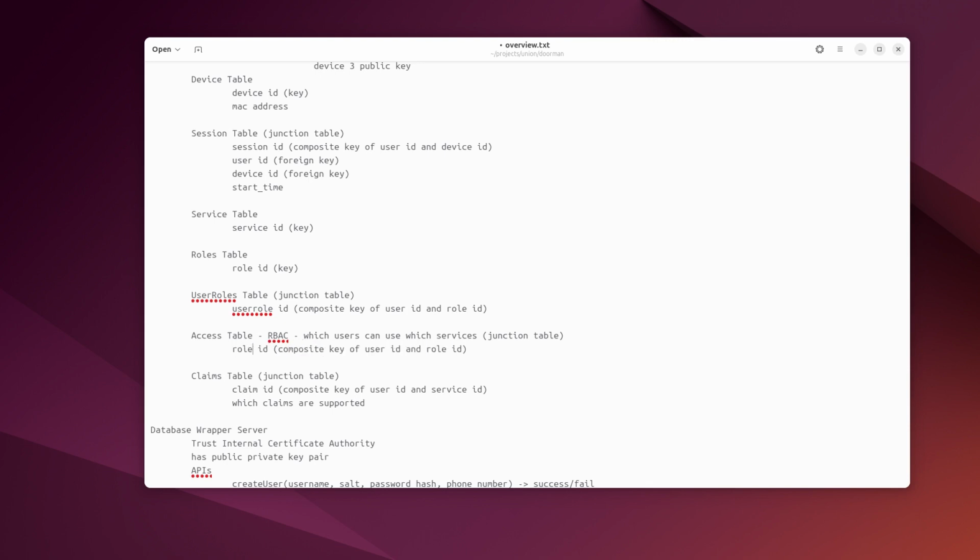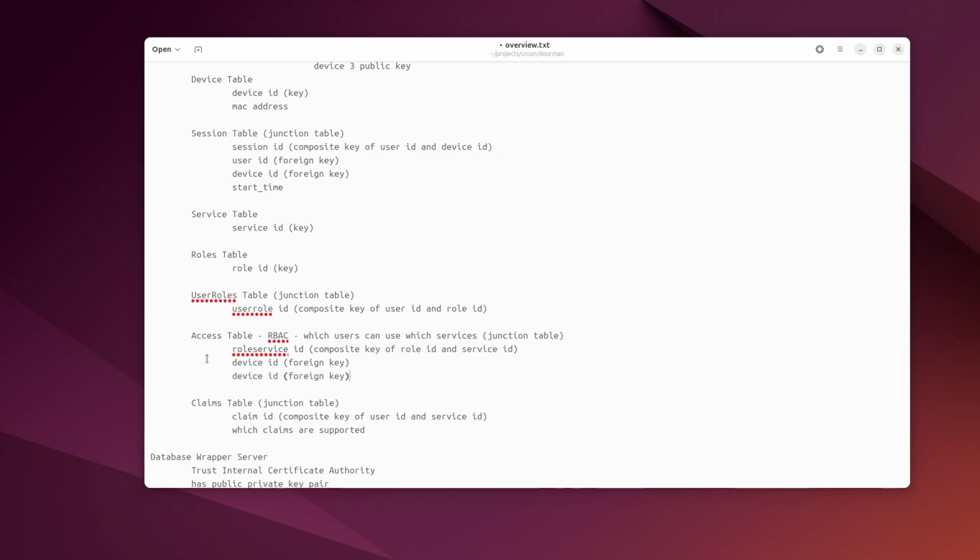Okay. Then there's a role service. The role ID and user ID. No, and service ID. Okay, I need a couple of these foreign IDs here. We need role, service, and then here we need user and role.